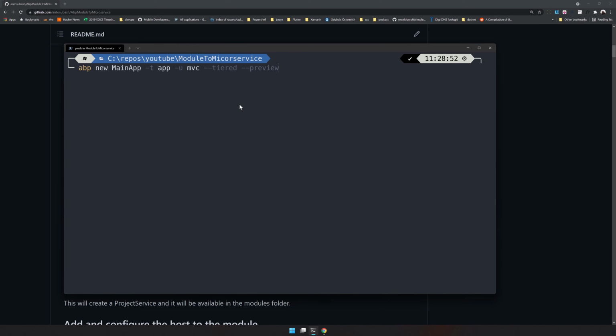Here we have our new command, which mentions the name of the app, which is main app, and then the template as app, and then the UI as MVC. We are mentioning the structure as tiered. That means the web and then the API layer and also the identity server is separated, and we are saying use the preview version. The current preview version is 5.0 RC1. The new version of 5 is going to be released, and that has .NET 6 support.